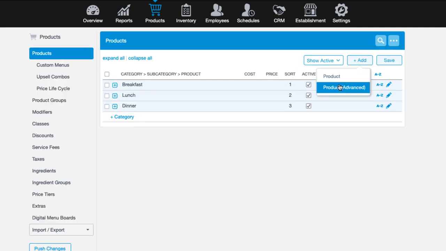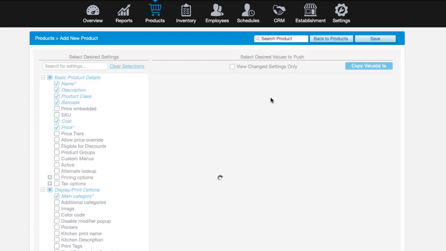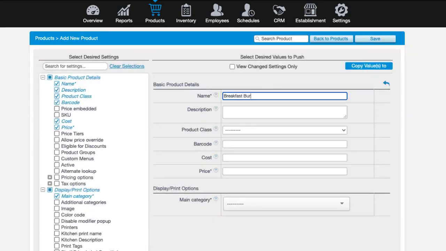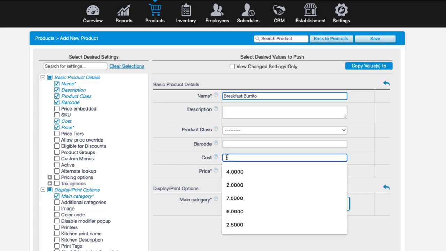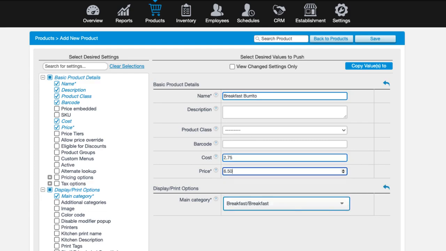And finally, we have the Advanced Product Add option. This allows us to manage all the details of a product when we initially add them to the system. We won't spend a ton of time on product details just yet.